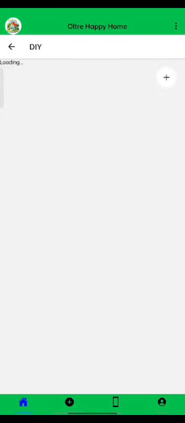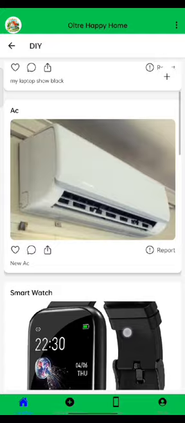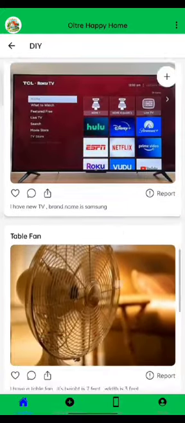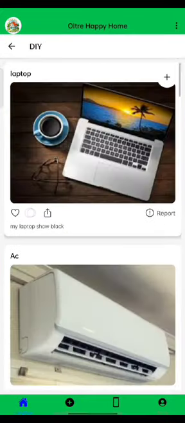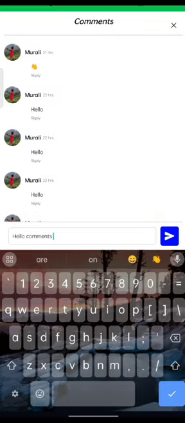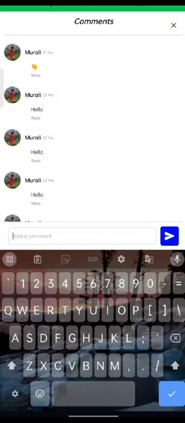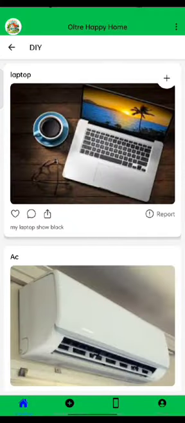DIY. This is an important feature of the Home Maintenance app. Through this, all users of the app can share device repair posts, how-to posts, and other information posts. Other users can review, like, comment, and bookmark the posts.